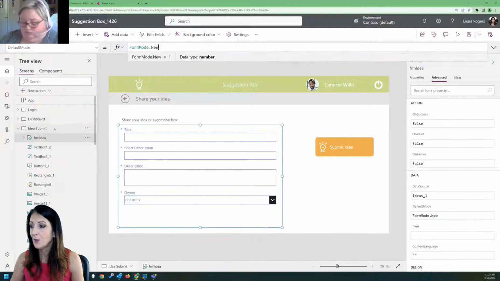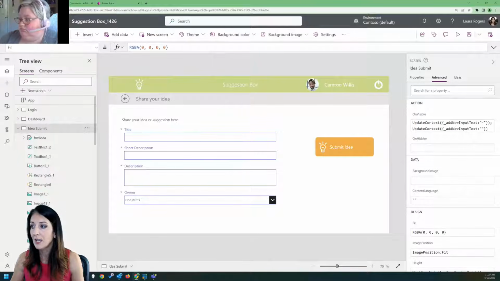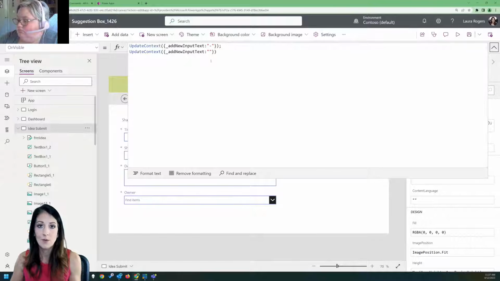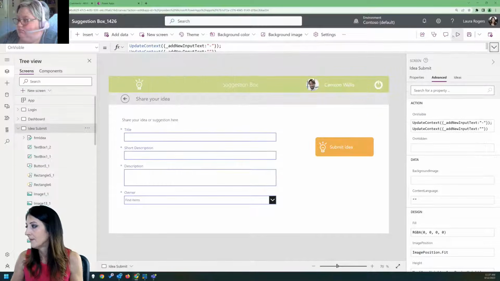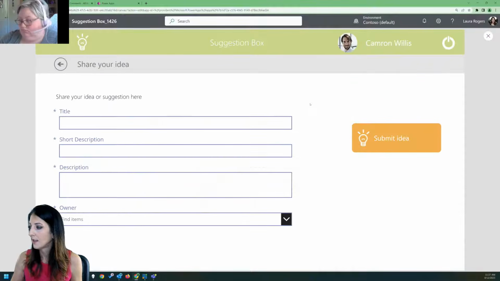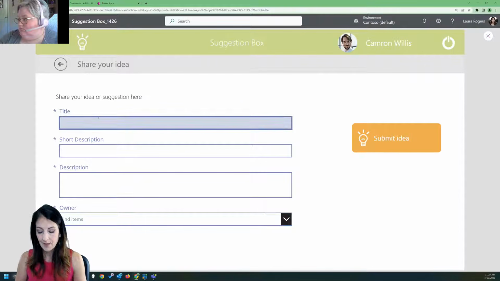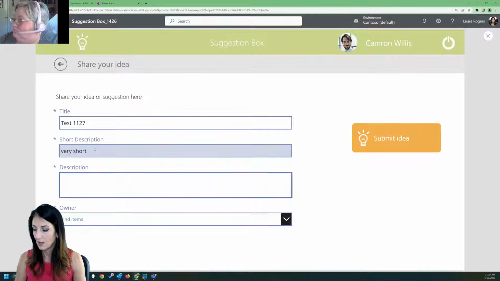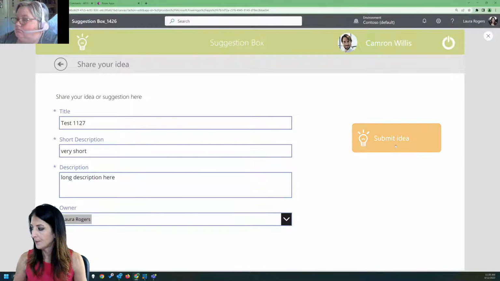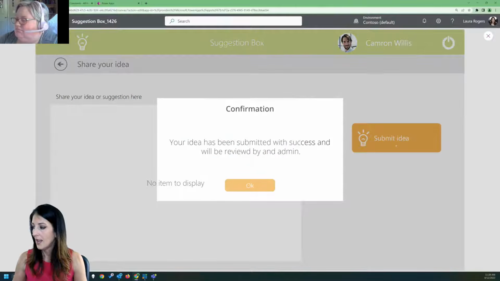Another thing I could do would be, when people arrive on this screen, I could say when the screen is on visible, then send that new form command. But I don't need to do both. That would be overkill. So now I'll go click to submit my idea, test, very short. And then I'll just put myself as the owner. And then see, look at that.